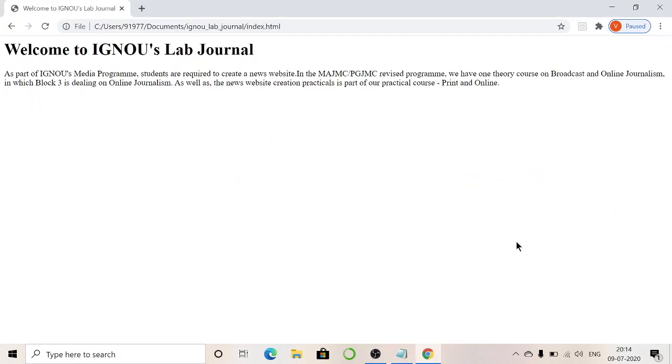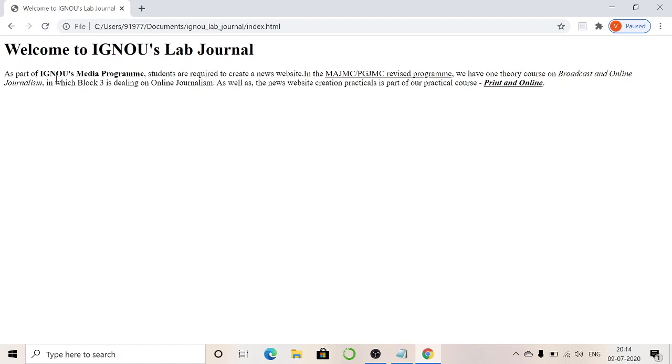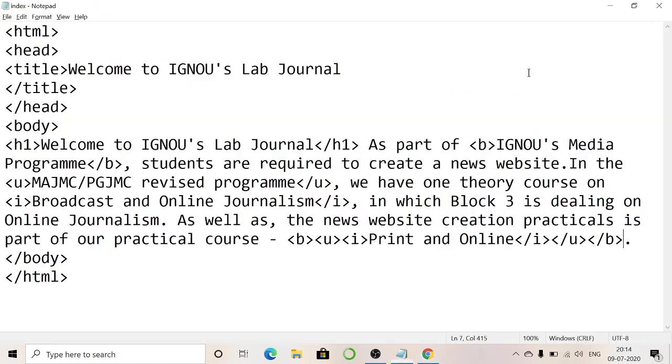Let us see how the result is coming out. So now you can see that it's being bold, it's being underlined, then this is italics. And this part, we have applied all three, bold, underline, italics, all being applied here. So that is the main part of the content. Now we will add more content into that.